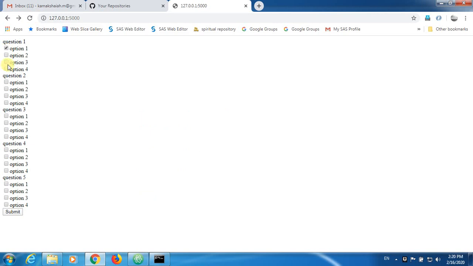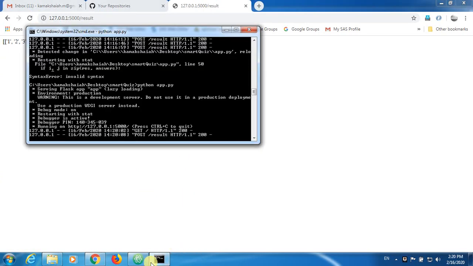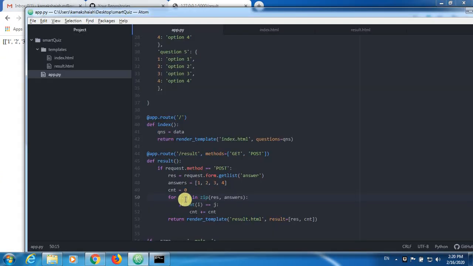I got 1, 2, 3, 4, submit. The logic is not working actually. We got the answers 1, 2, 3, 4, but it's not able to compare. I don't know why. Let's go back. Counter is equal to 0, for i in zip res and answer, if int i is equal to 0, increase the count.